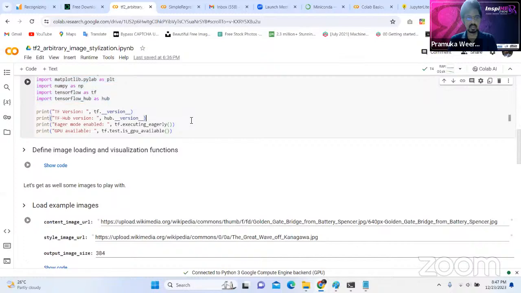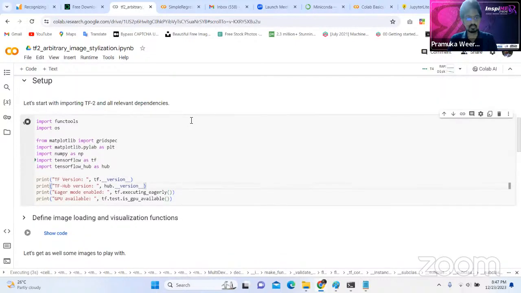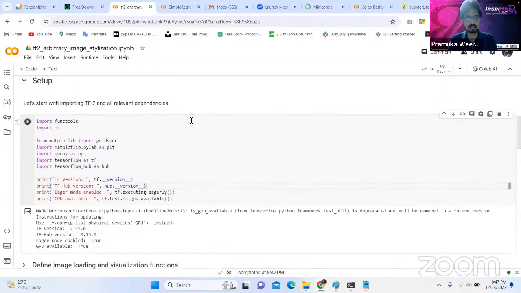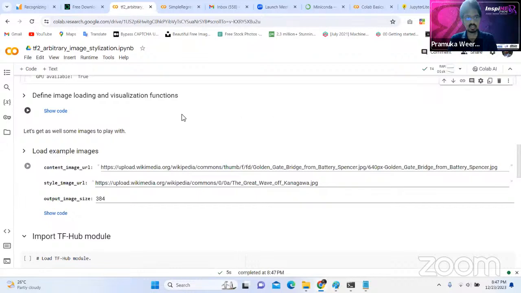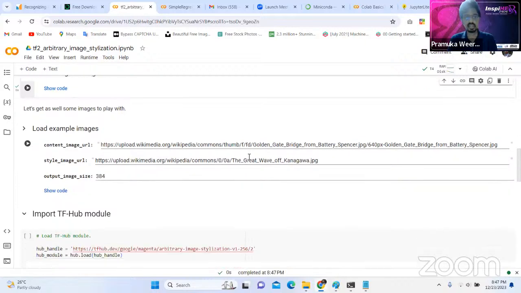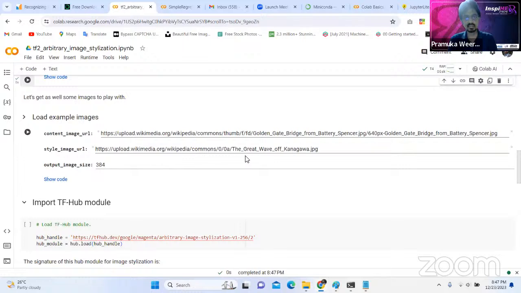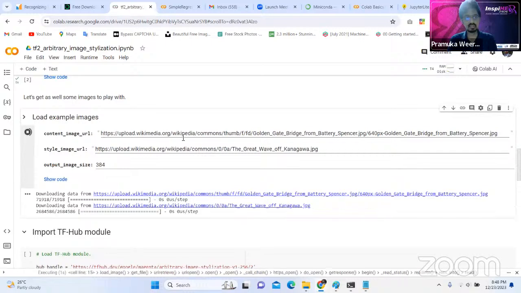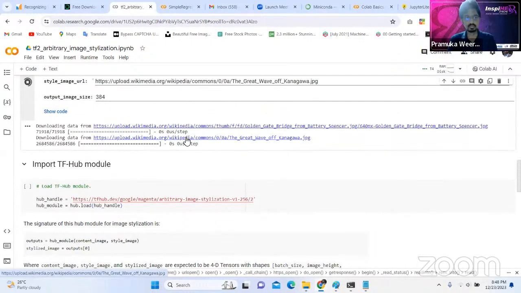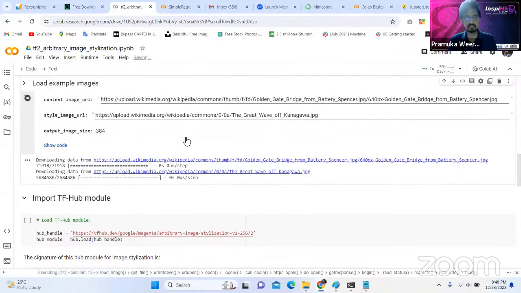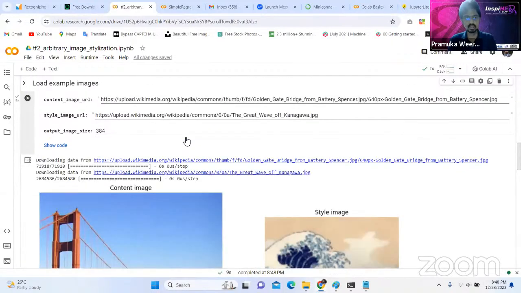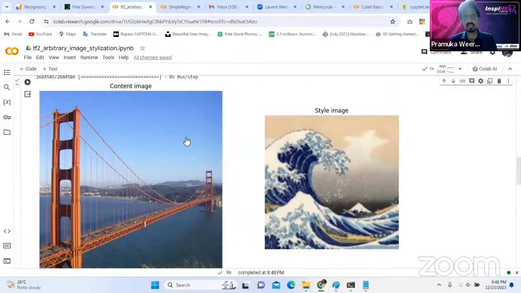And here, I'll first run this. Now I'm going to run this code where I can simply input an image. I have taken some images from Wikipedia just for reference. I'll run this, and then you can see the images that I have downloaded from Wikipedia. Here I have two images. The content image is this and the style image is this.